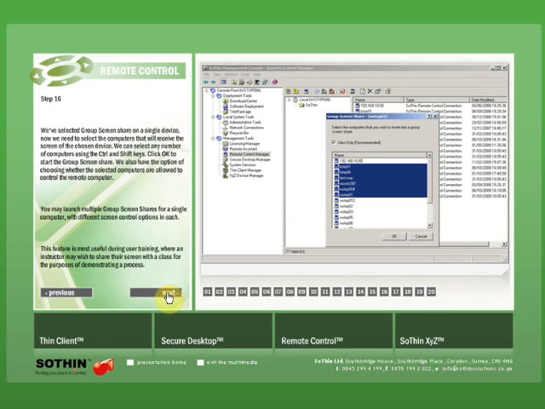We've selected group screen share on a single device. Now we need to select the computers that will receive the screen of the chosen device. We can select any number of computers using the Control and Shift keys. From here, we can click OK to start the group screen share. We also have the option of choosing whether the selected computers are allowed to control the remote computer. You may launch multiple group screen shares for a single computer with different screen control options in each.